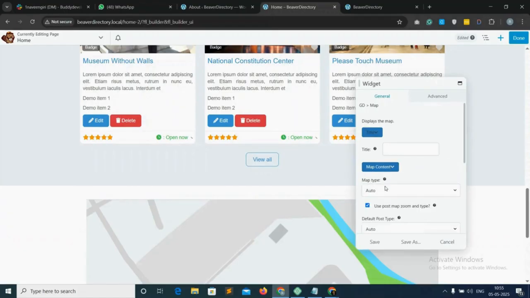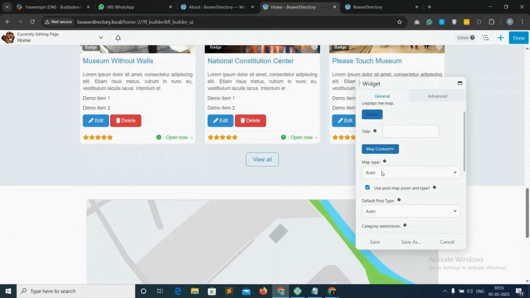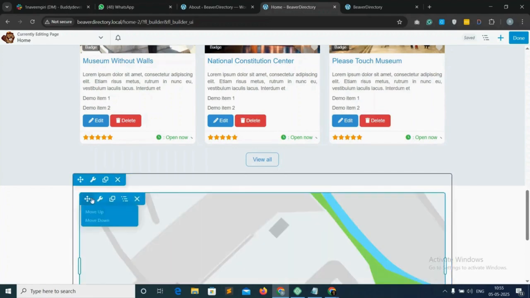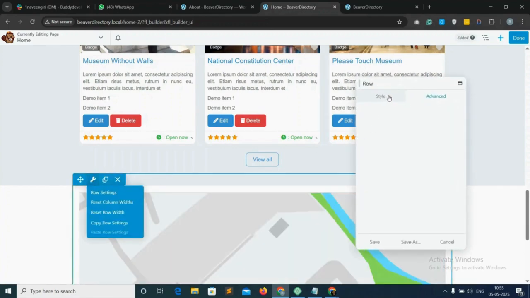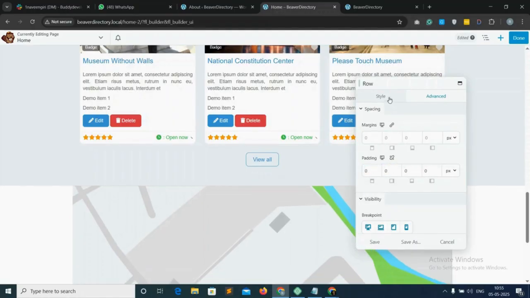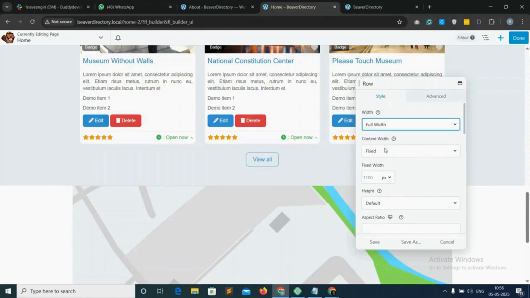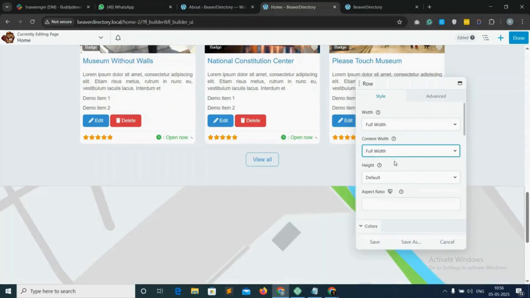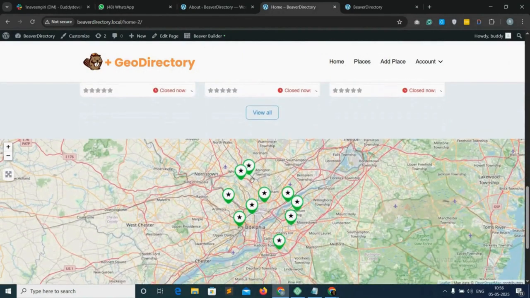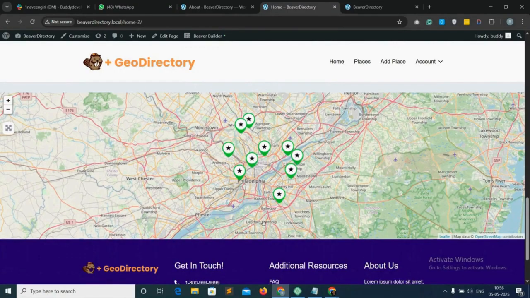Then coming on to the map settings, coming on to the general, doing auto, and then coming on to the advanced, editing margins to 0 and unlinking. Then save it, and then coming on to the settings of the row, then advanced, doing padding 0, and then coming on to style, coming on to the width, editing it to full width, and content width to full width. Then save it. Then done and publish it. So now our listings which we have added, and this map is also added below it.